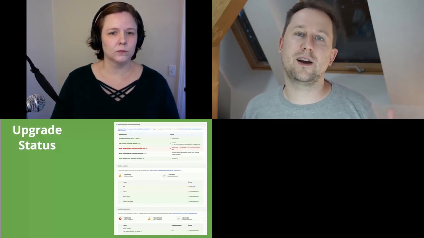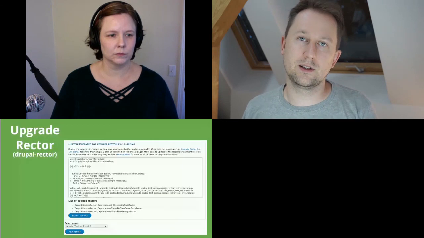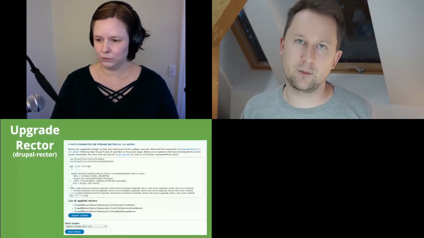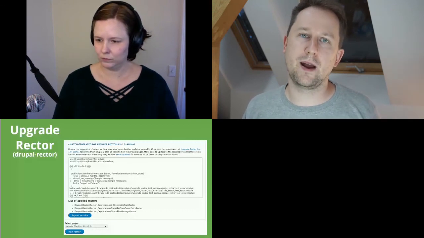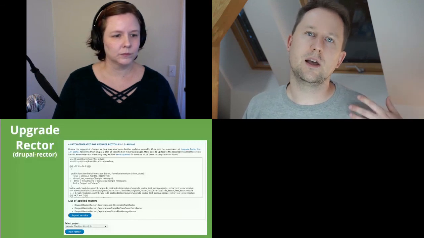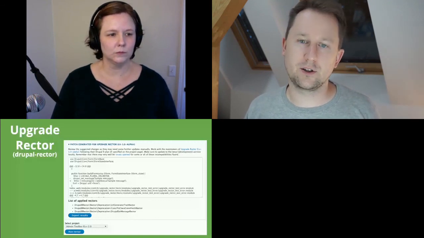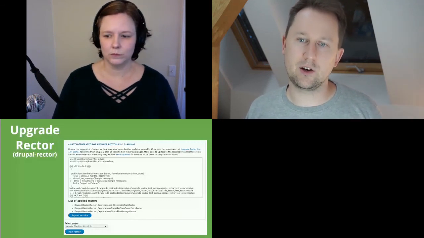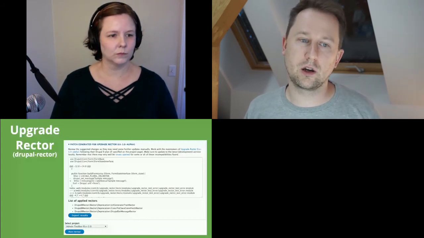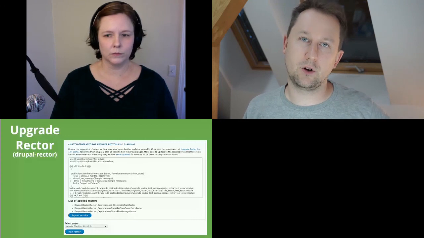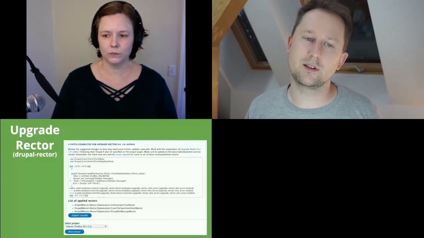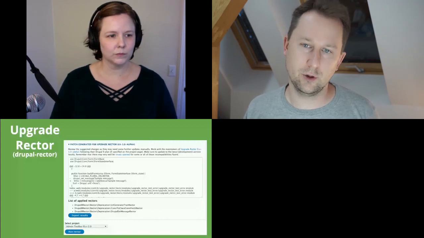So that's going to find you the problems, but you still need to fix it. And that's where Upgrade Rector or the Drupal Rector project comes in. So Drupal Rector is a plugin for the Rector project, and then it's going to fix you a bunch of things automatically. It currently fixes about 42% of all of the Drupal.org contributed project problems. So it's going to fix almost half of the problems. So it's likely that it's going to do the same for you.